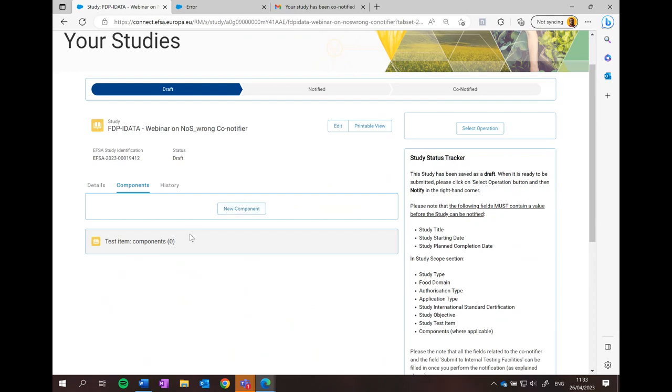Components for studies are more, let's say, specific. Let's say that you have a study with a specific target test item that needs to be further specified because there are relevant components of this test item that are important for your application, but also that are important to further specify the scope or the objective of your study. You can add this information in the component section, as I told you, in the same way you did that for the pre-application ID.